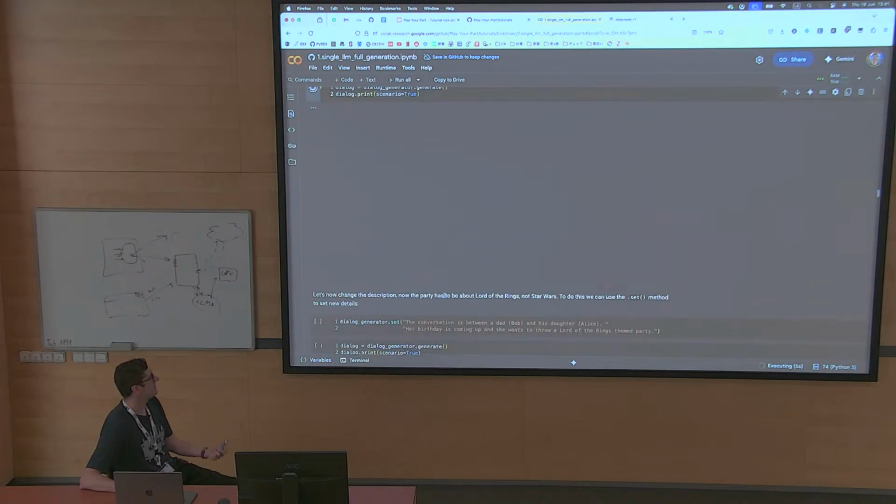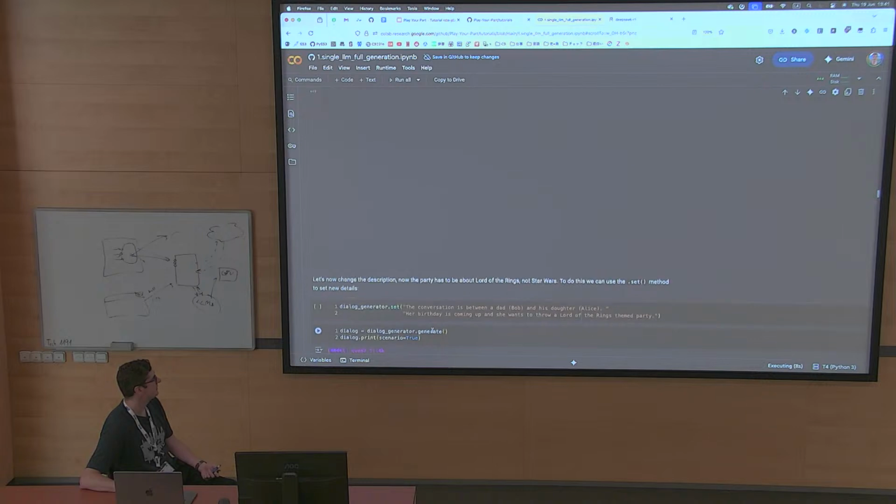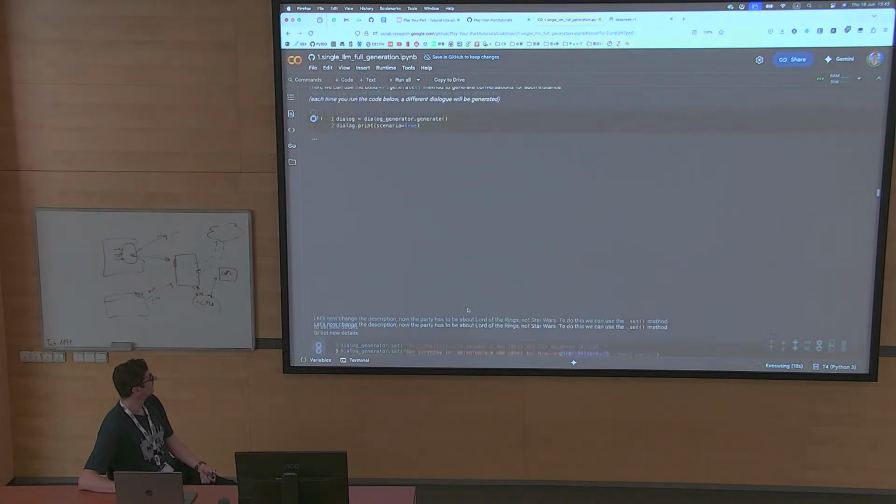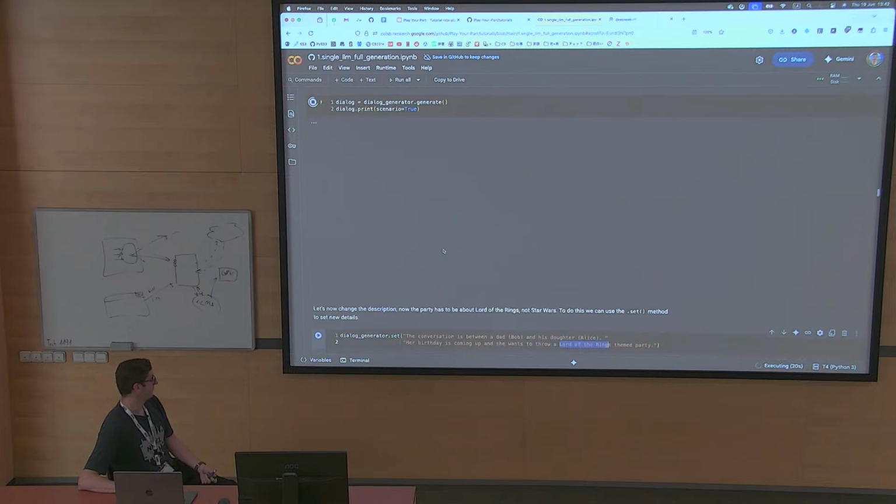If we were to change the description, we can simply use the set method to change the description. In this case, we're going to change it from Star Wars to Lord of the Rings. So let's wait.